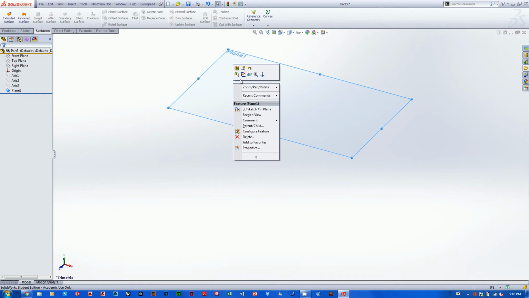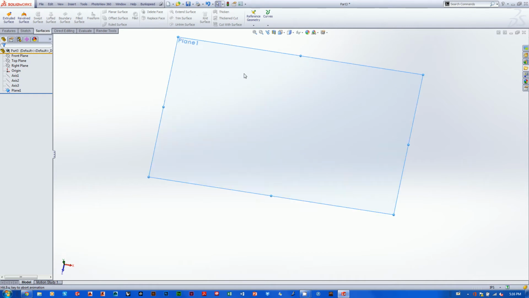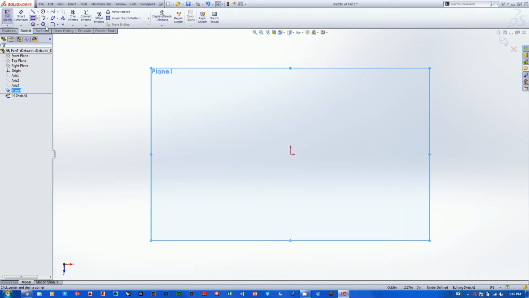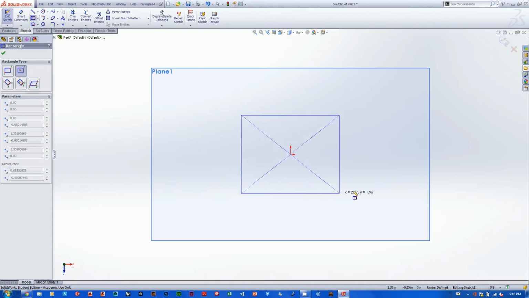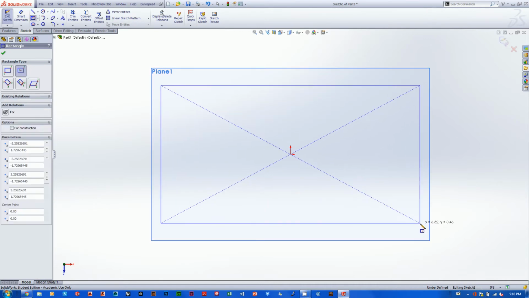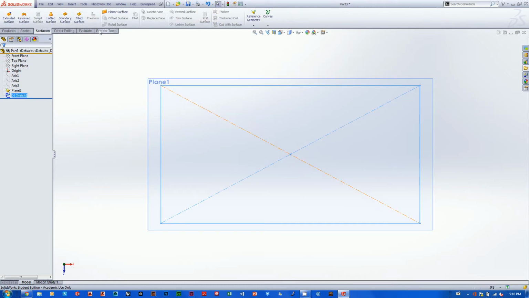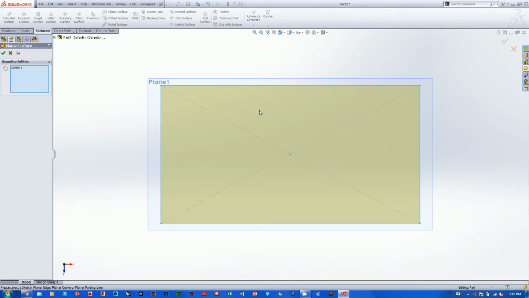I'm going to start up a sketch on that new plane by just doing a right click and going to sketch. And then I'm going to open up a rectangular sketch on that plane, just about like that. And then I'll create a planar surface using that sketch. So go to the planar surface tool under the surfaces tab and hit the green checkbox.